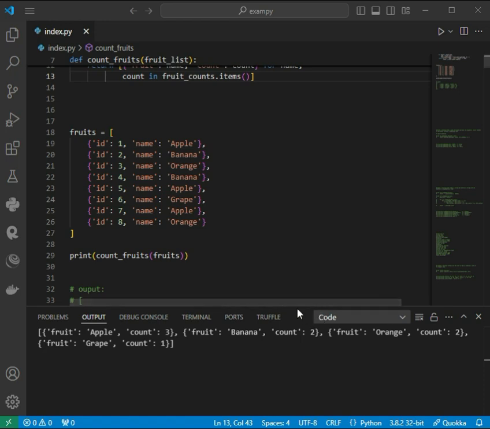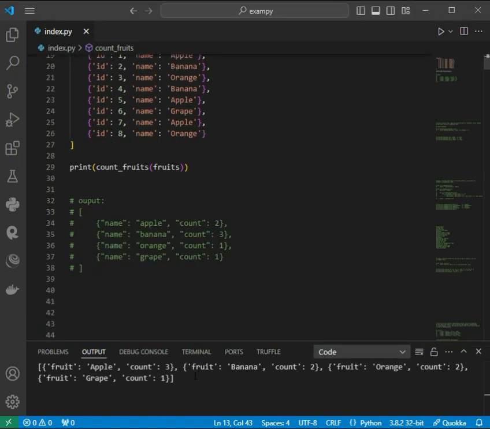And here we get the result that corresponds to the output we expected.